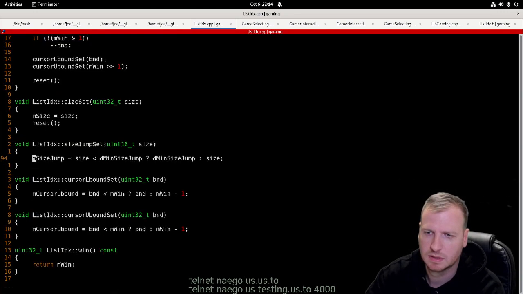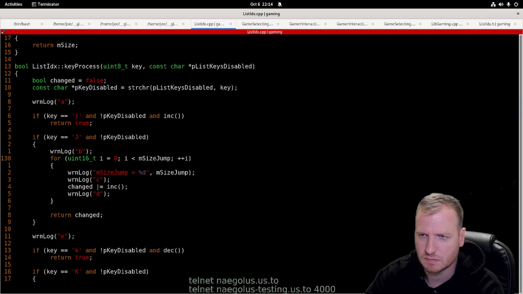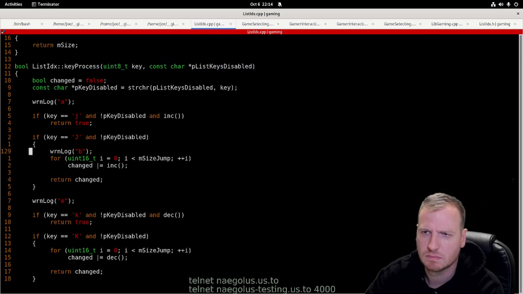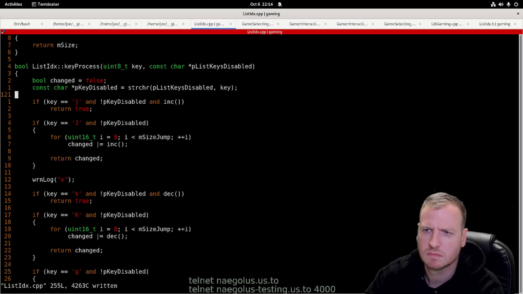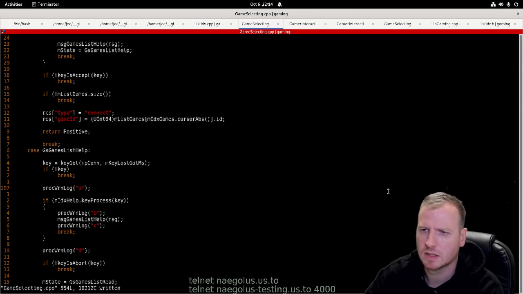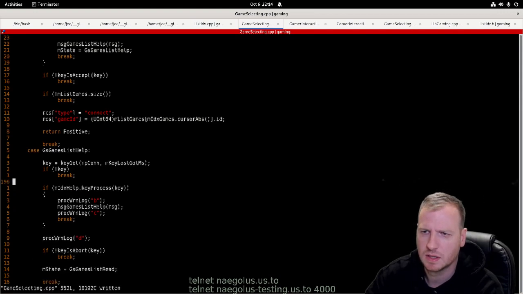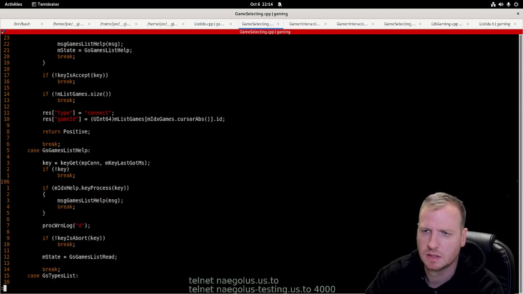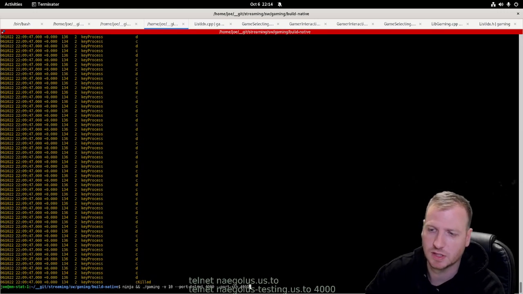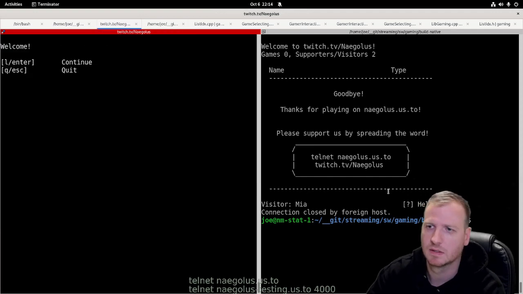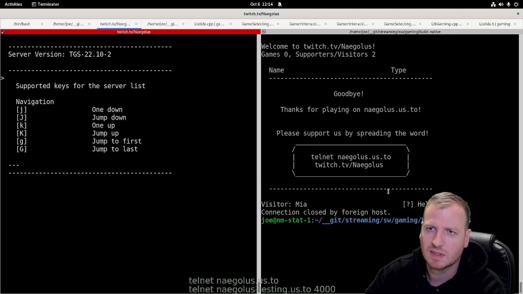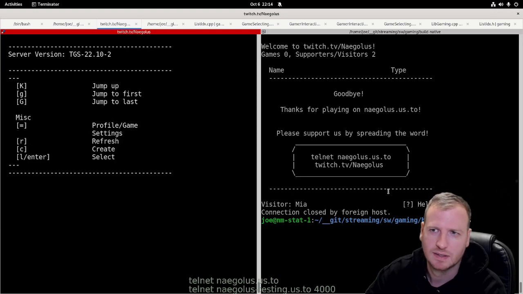I can remove this stuff. And I can remove this stuff. This was a strange error. This was a very strange error. Okay.